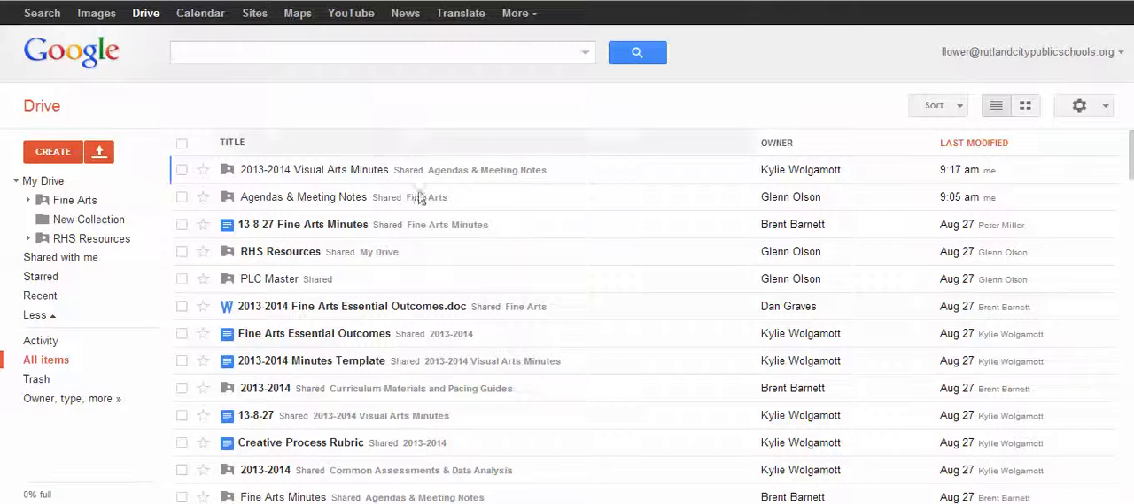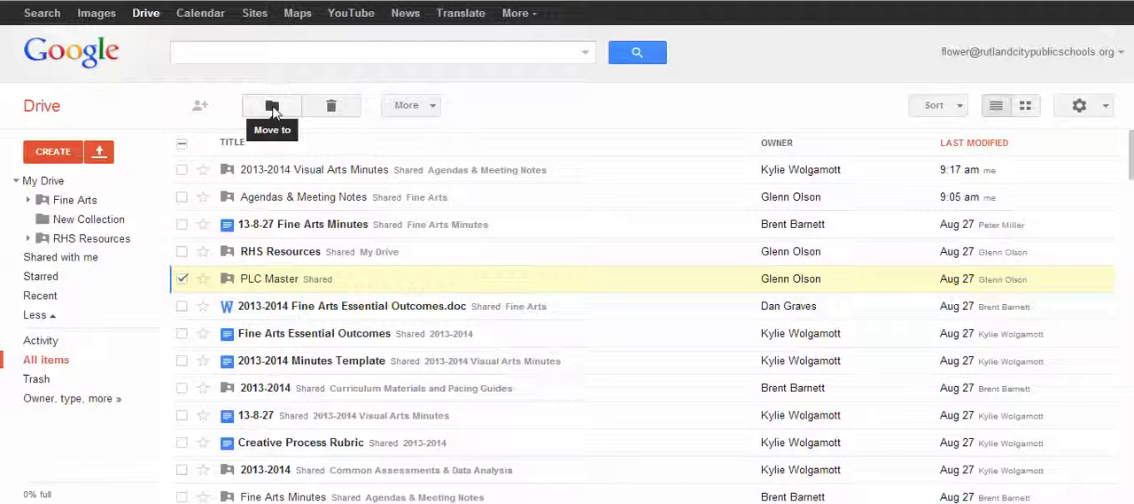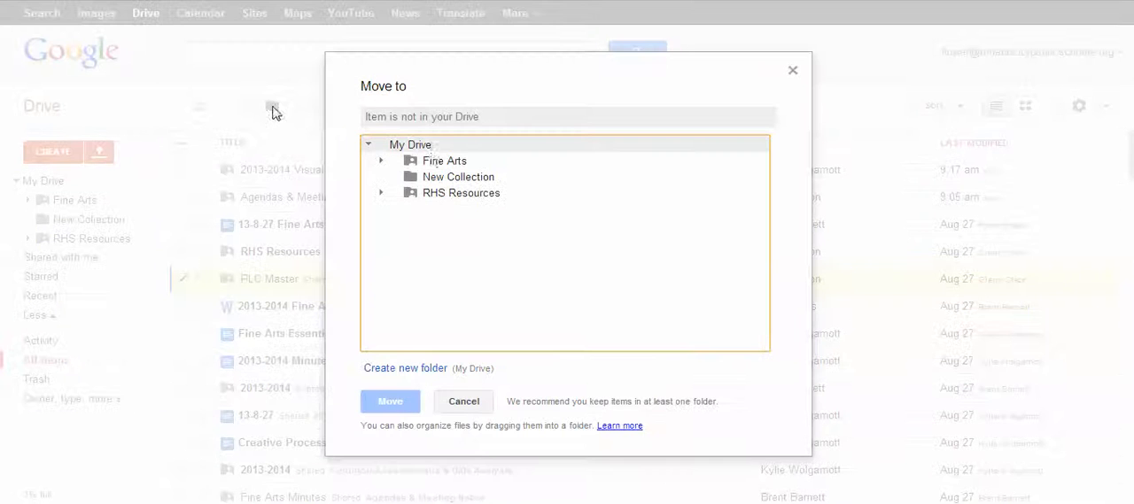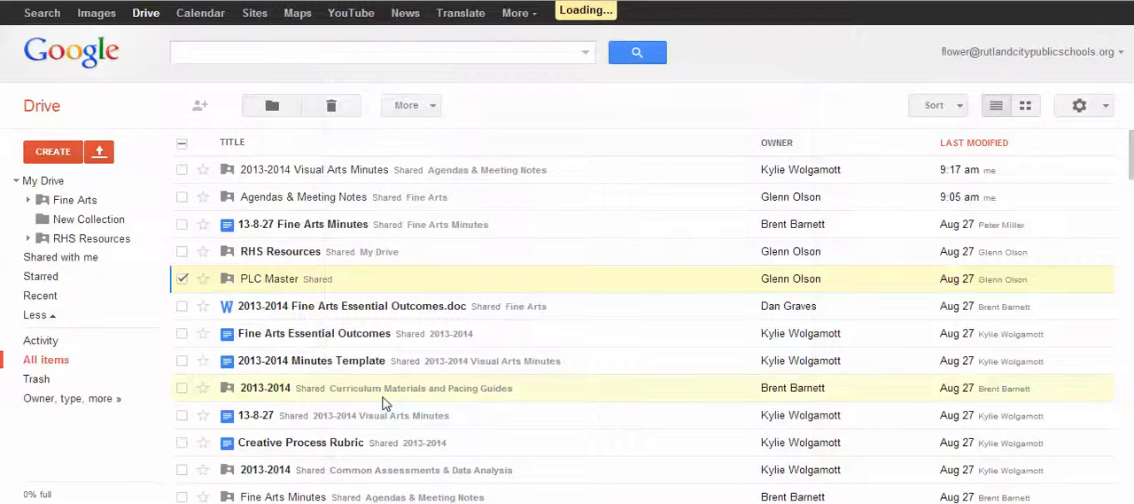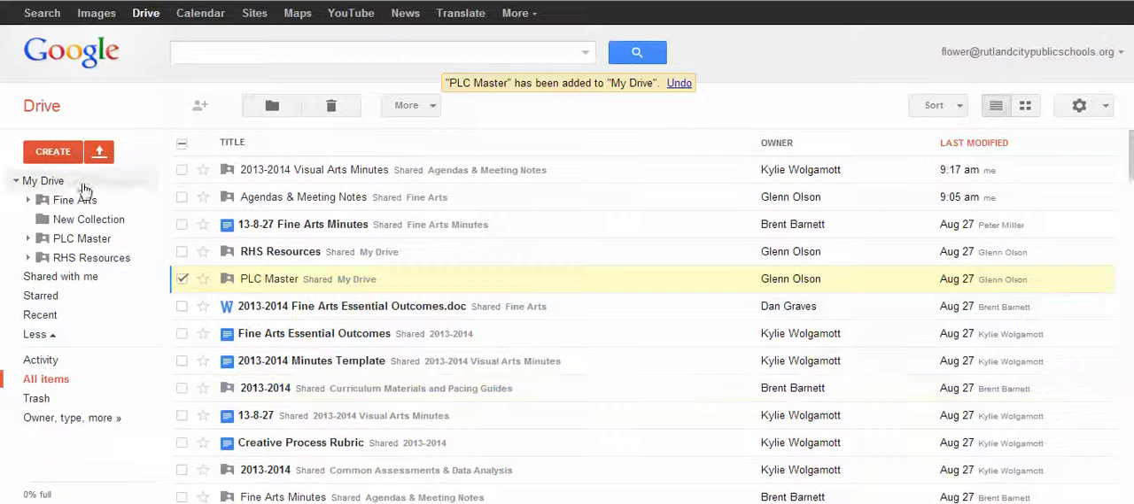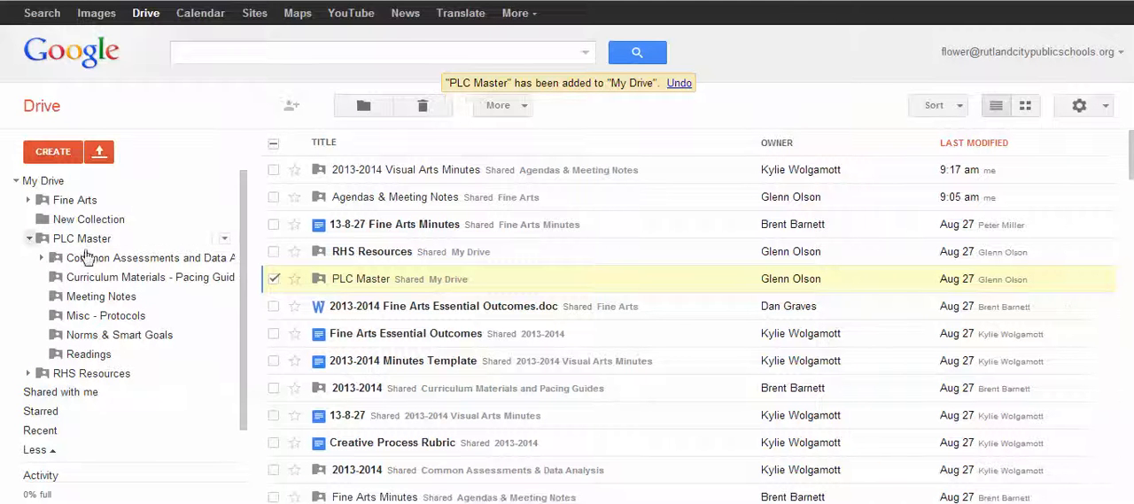So the first thing we're going to do is work from the PLC master collection. I'm going to click on that, and I come up here to the Move To, click on Move To, select My Drive, and move it. And now you'll see it appears over on the left, which gives you a structure. As I click this little caret to the left of the PLC master icon, it opens up into more of a tree system that I think everybody's much more familiar with.